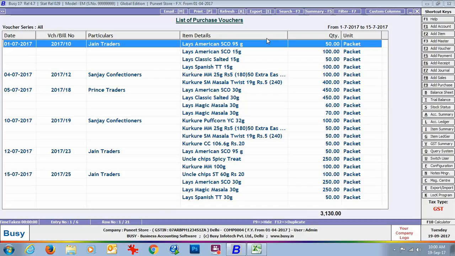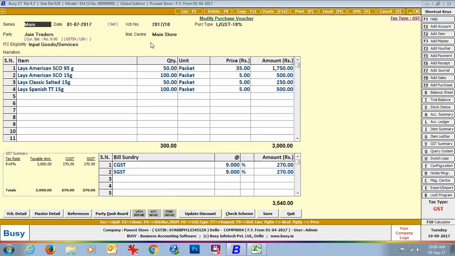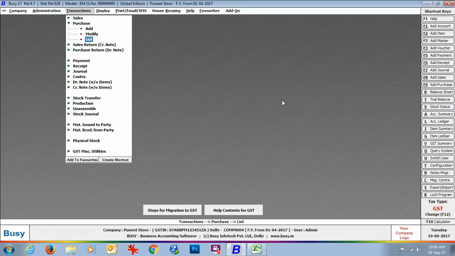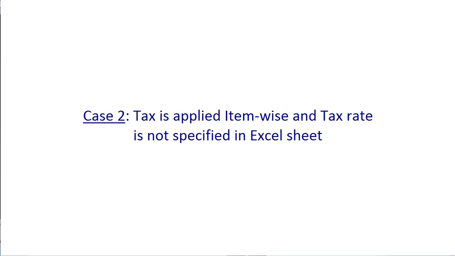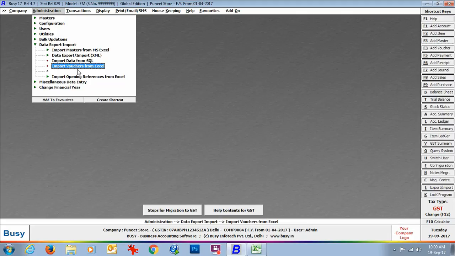On pressing the enter key on any of the entries, you can see the complete voucher details. All the items and taxation related details are shown on the screen. Now we'll discuss our case 2, that is, tax is applied item wise and tax rate is not specified in the Excel sheet. For this, we'll again go to the import vouchers from Excel option.